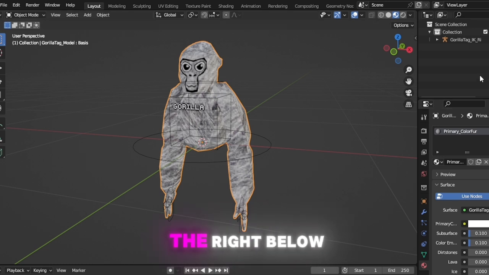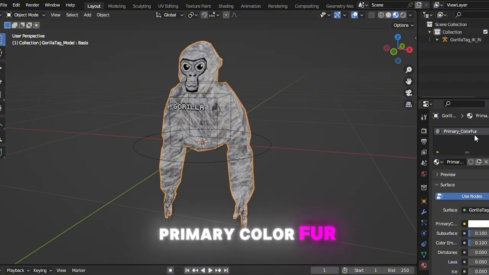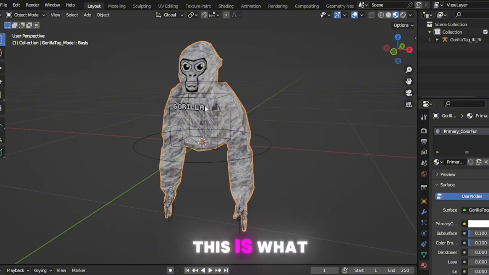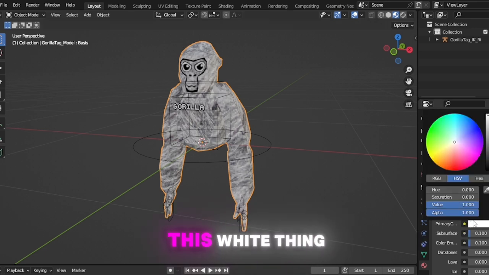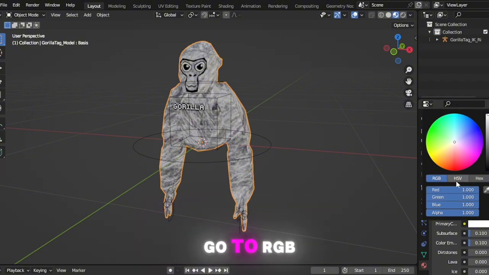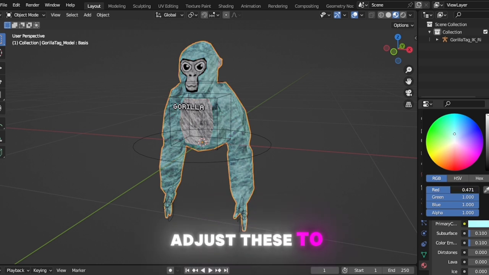Come over to the right, below the hierarchy. This is your materials. So this one should be called primary color fur. This is what he looks like. We just want to come down here to change the color and click on this white thing. Go to RGB, make sure it's not on HSV. Go to RGB, and we can adjust these to our liking.